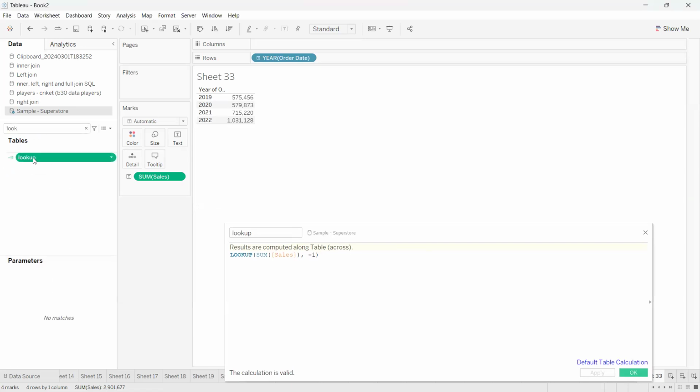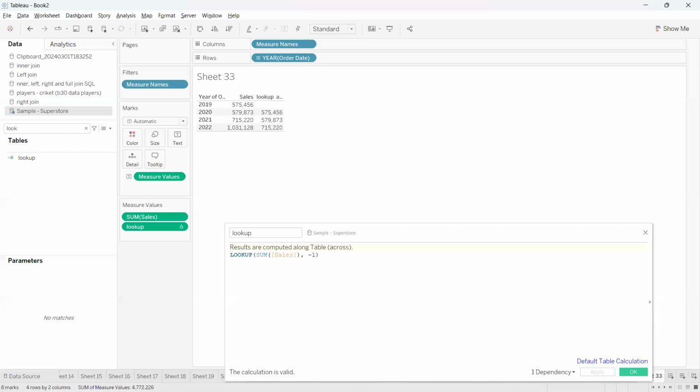Just double click on it. Now you see, in the current year it is showing the previous row sales. In the first row, it is not showing anything because we don't have any previous row for 2019. Because of that reason, it is blank.